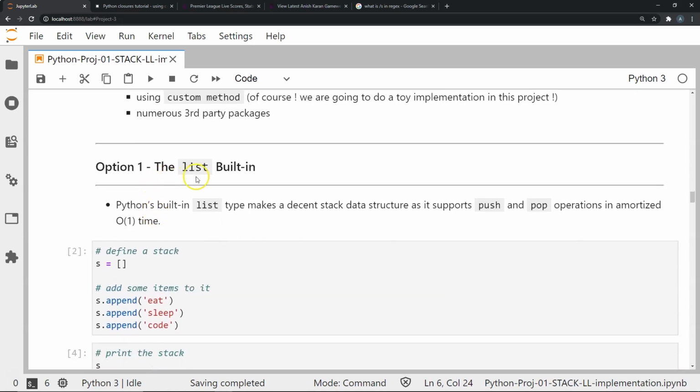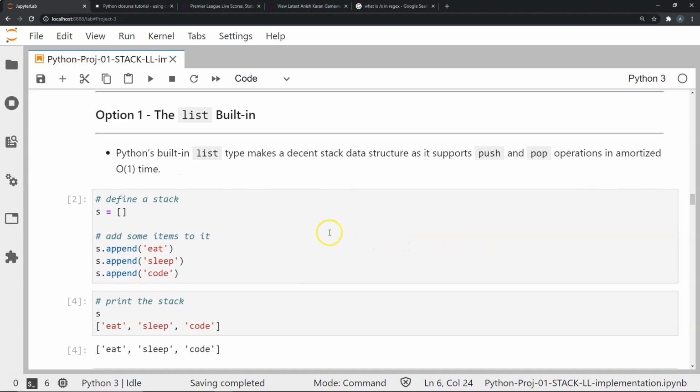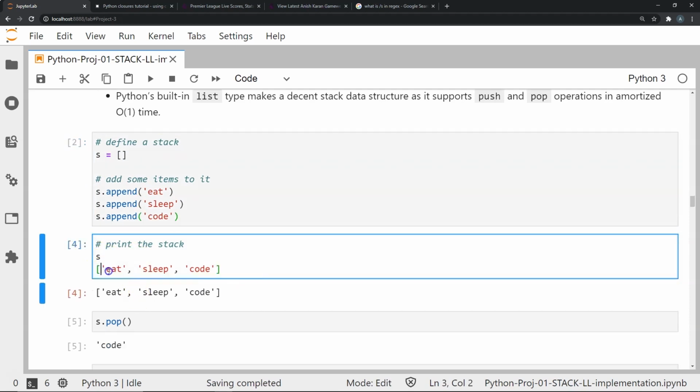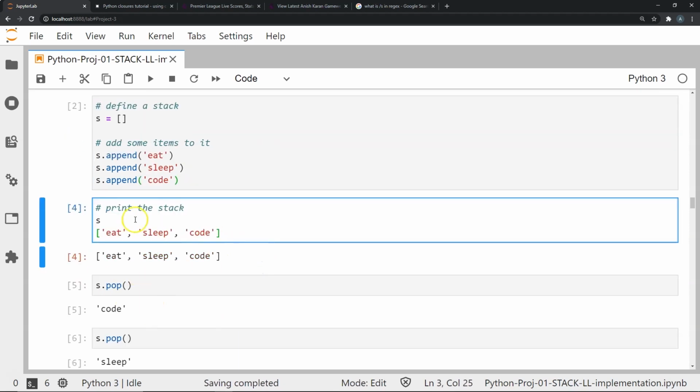So let's look at the first option, which is a list built-in. Python's list object type already has a decent stack data structure approach, as it supports push and pop operations by default. So let's create a list called S. Now I'm going to append this list with a bunch of strings: first eat, sleep, and then code. If I print my list that I'm going to treat as a stack, these are my objects, right?